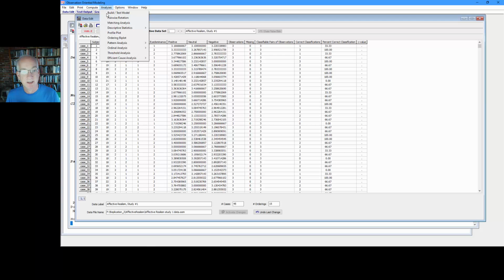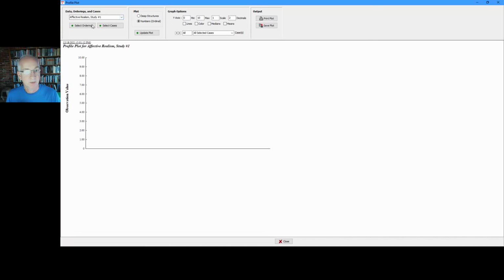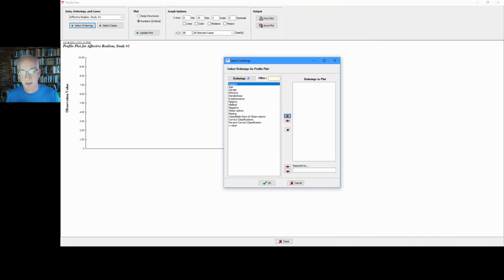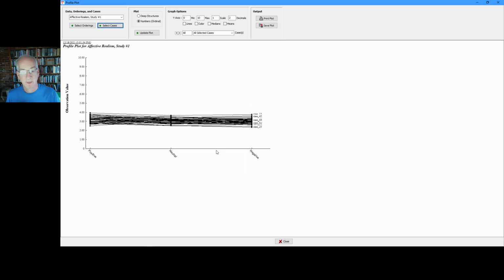So we'll select Analyses and Profile Plot. I'm going to go ahead and expand this. And we're going to select the orderings. So we want positive, neutral, and negative. And we're going to separate by the percent correct classifications, which we have put into 3 units of observation now. Select OK. Let's go ahead and get all of the cases. We can select them here or just go ahead and select all. Select OK. Now everything's kind of bunched up here at this point.